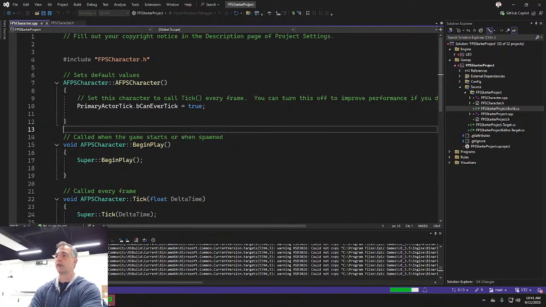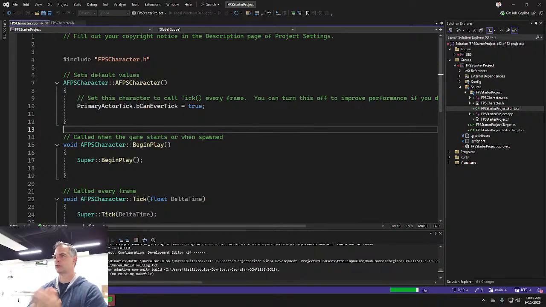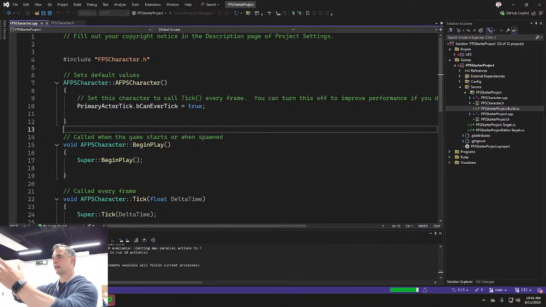Okay? This is our workflow. First, we make a change in Visual Studio. Then we press Control F5 and we launch the editor. Then we do some stuff with the editor, and then we close the editor down, go back to Visual Studio, make some changes, Control F5, it opens up the editor again, and back and forth.